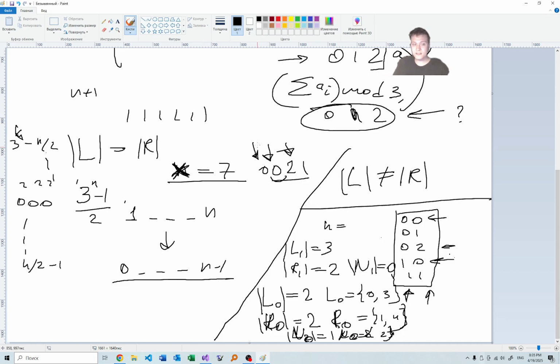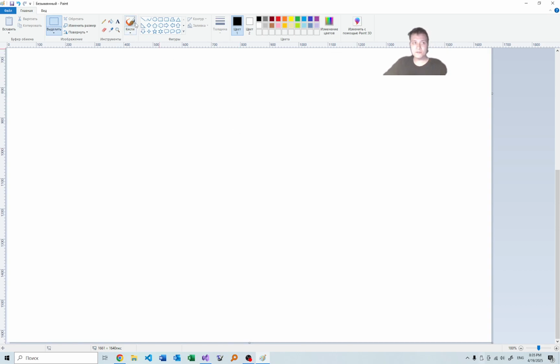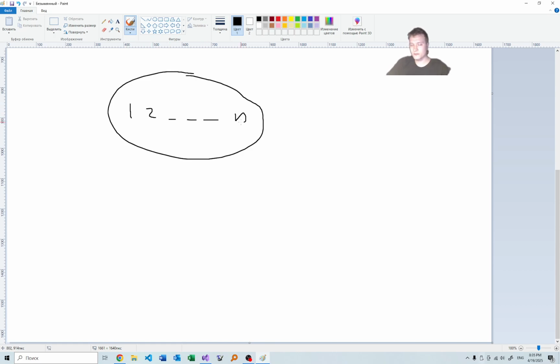What I did instead was, I took, let's call a pile the set of numbers which are now indistinguishable. In the beginning, we have all numbers in a single pile because we didn't ask any questions. Then each time I do the following. I have one pile, for example.